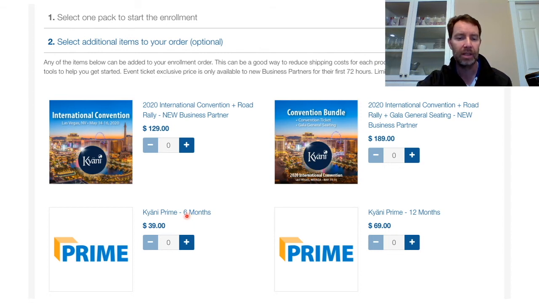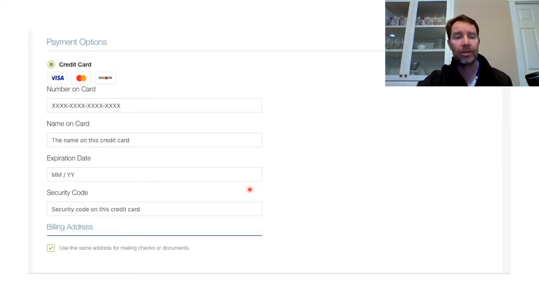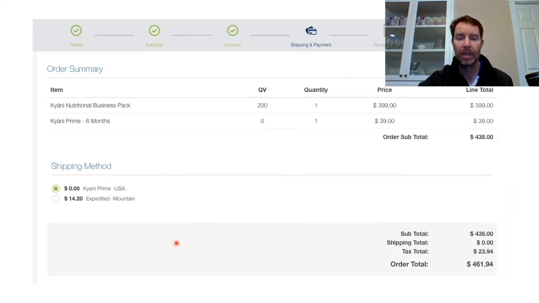I think what that does is give you free shipping on your orders. And then it took me to this section here, earn bonus for personal consumption purchases. So this was automatically selected, and I went ahead and kept that selected. At that point, it took me to a payment page where I put in a credit card, my name, expiration date, and the little code on the back, and if it's the same as my mailing address. Then it gave me all the information on a summary at the end of what I was purchasing.